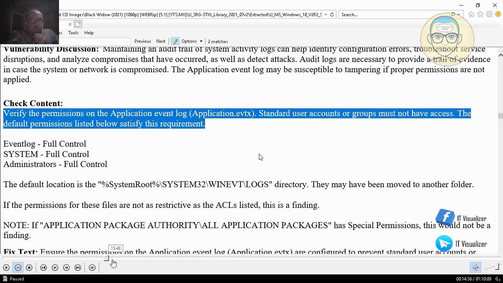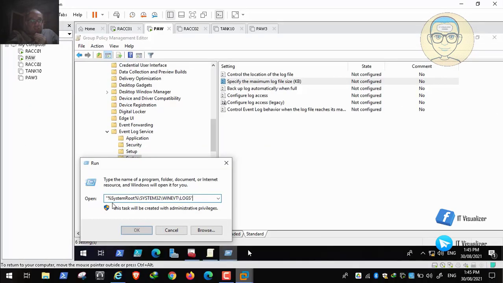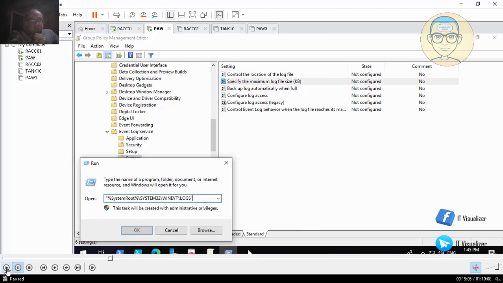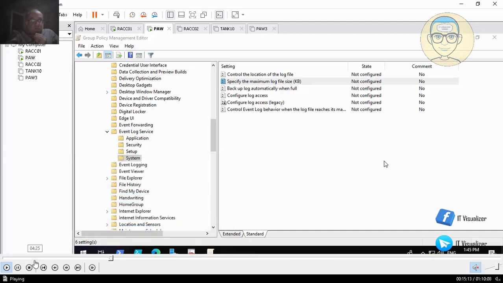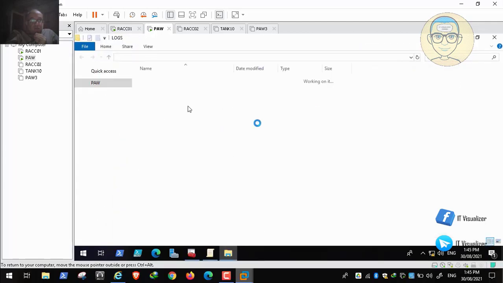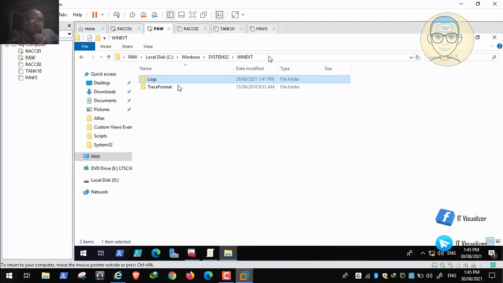Let me show you all. We will right click and run, and then put this location in the run box. Okay, so right click and run, and then put this location, and then let's see here. If you open it, here is the log folder. All of the events are recorded here in this folder.